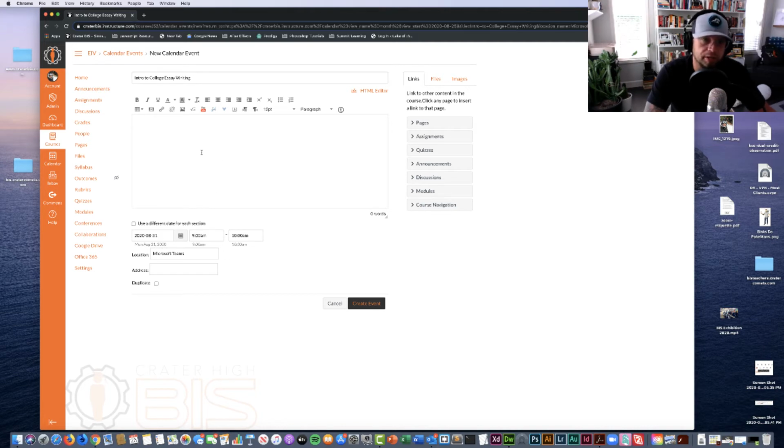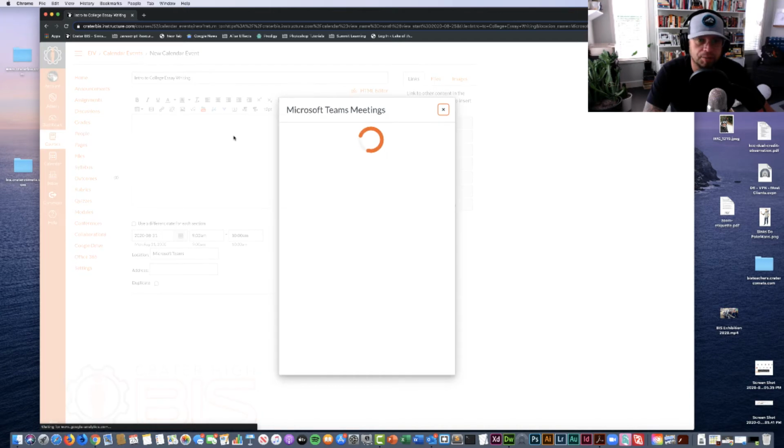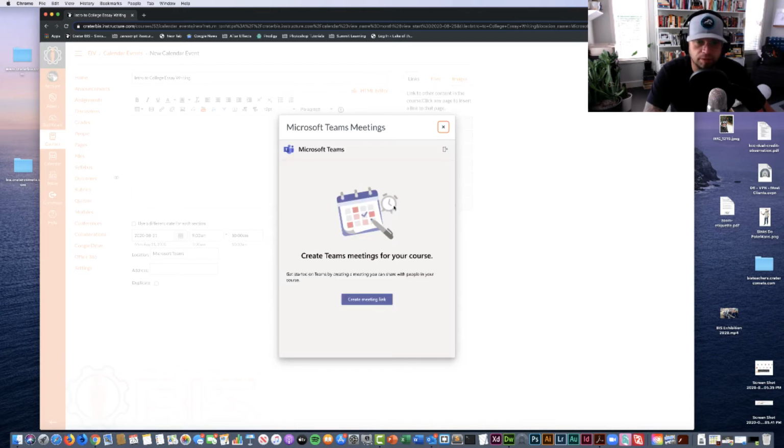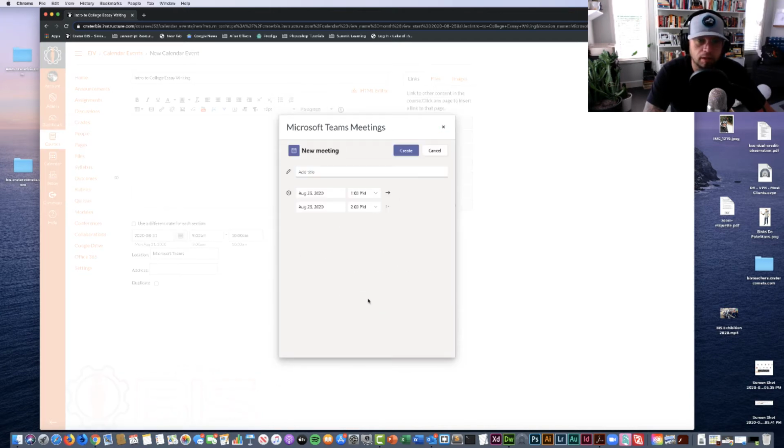But now it gives me the rich text editor to where now I can go up to the More External Tools button and select the Microsoft Team Meetings option, and then do the same thing. So click the Create Meeting link. And then for here, I'm just going to make sure that I title everything the same. So Intro to College Essay Writing.